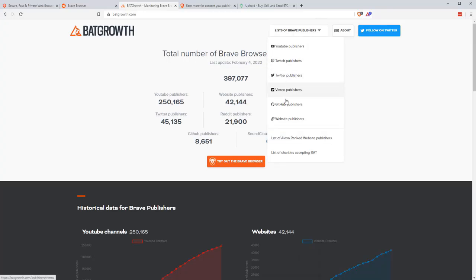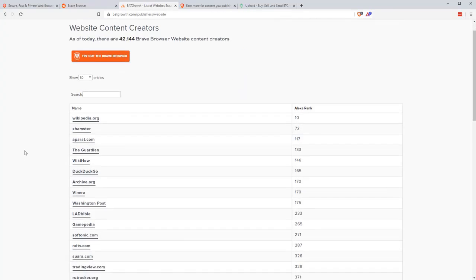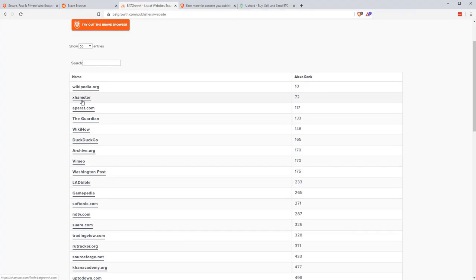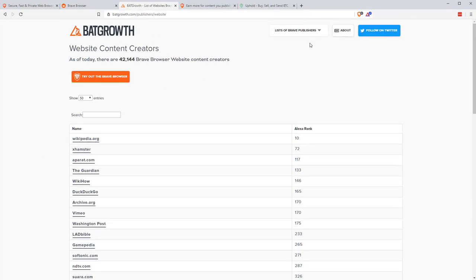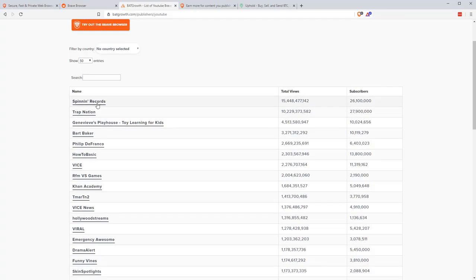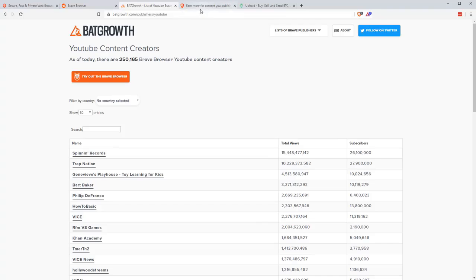If we jump to the website publishers, you can see there are some really big names in here. So you've got Wikipedia, Xhamster, a big porn site. You've got The Guardian, which is a large newspaper here in the UK, but also WikiHow, DuckDuckGo, which is obviously the privacy search engine. But then some other big sites, so Vimeo, Archive.org, Washington Post, etc. So there are some very large sites now that are content creators on the Brave platform. If we go to YouTube, you can see some very large YouTube channels as well, Spinning Records, Trap Nation. So there are some decent-sized publishers on the platform for you to tip if you like their content.